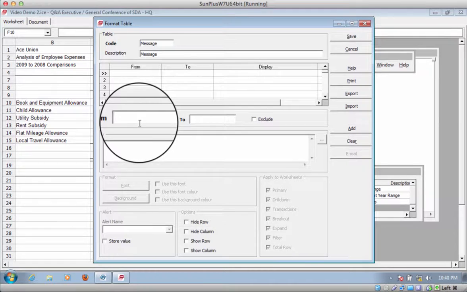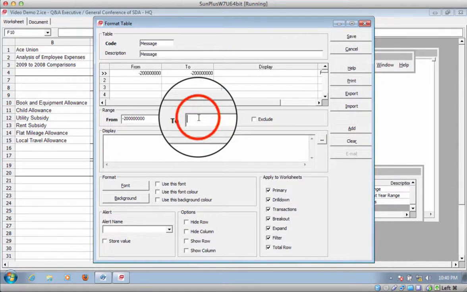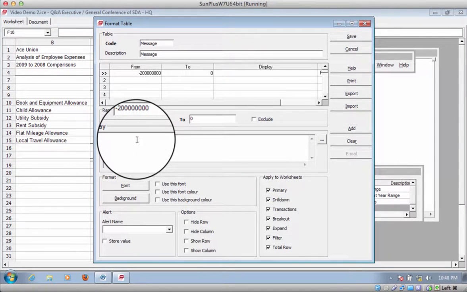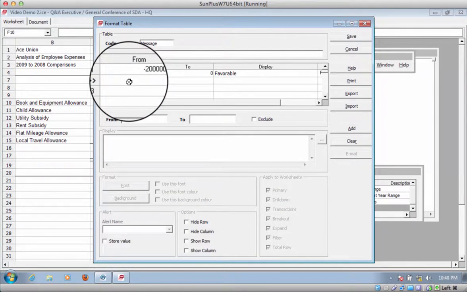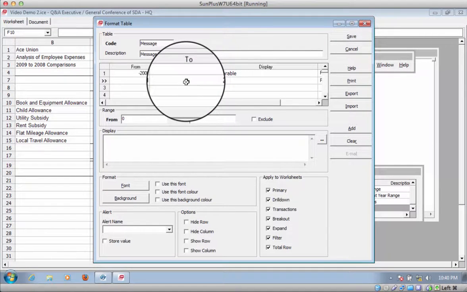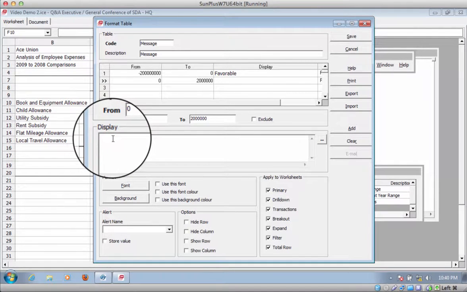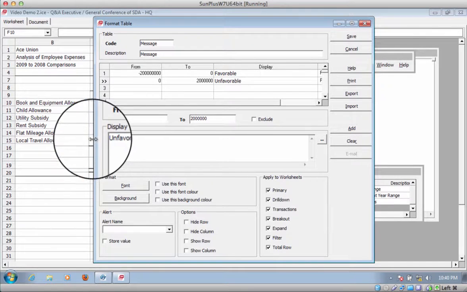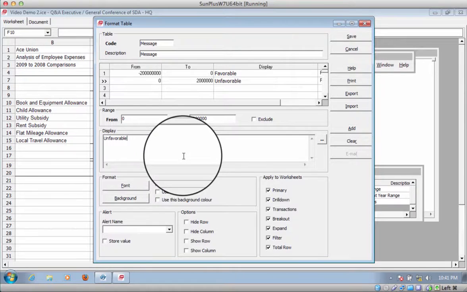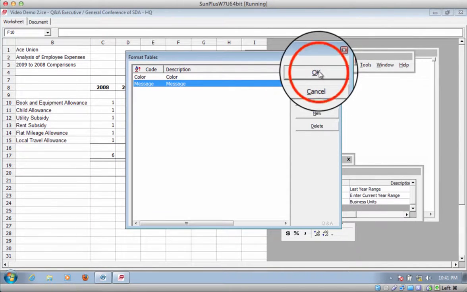Okay, and we could say it is the same sort of thing we did before. If it is a negative 2,000,000 to 0, we have a message favorable. Okay, and if it is from 0 to 2 million, we can have it say unfavorable. And the formatting down in here could be used to control the formatting of the way that looks when it operates. And so we'll save that, and we'll go save.